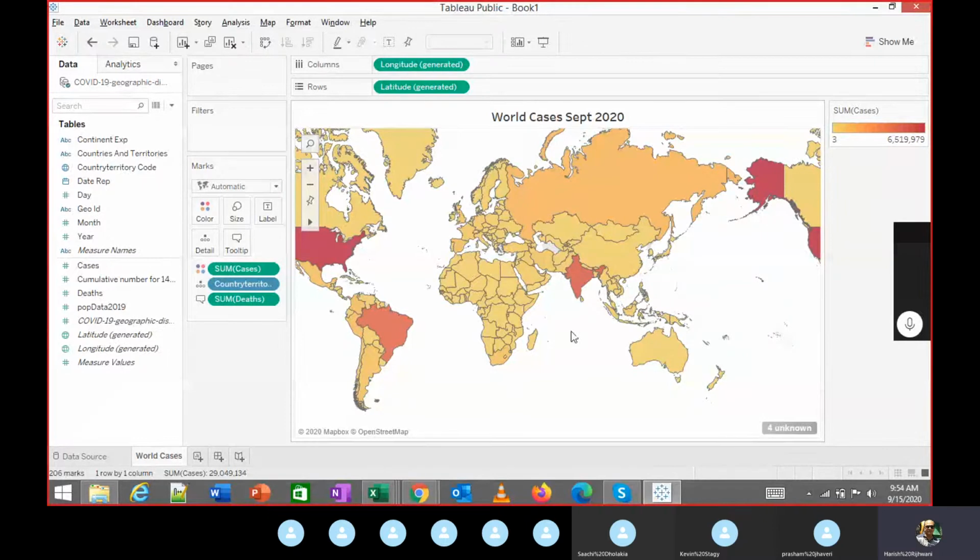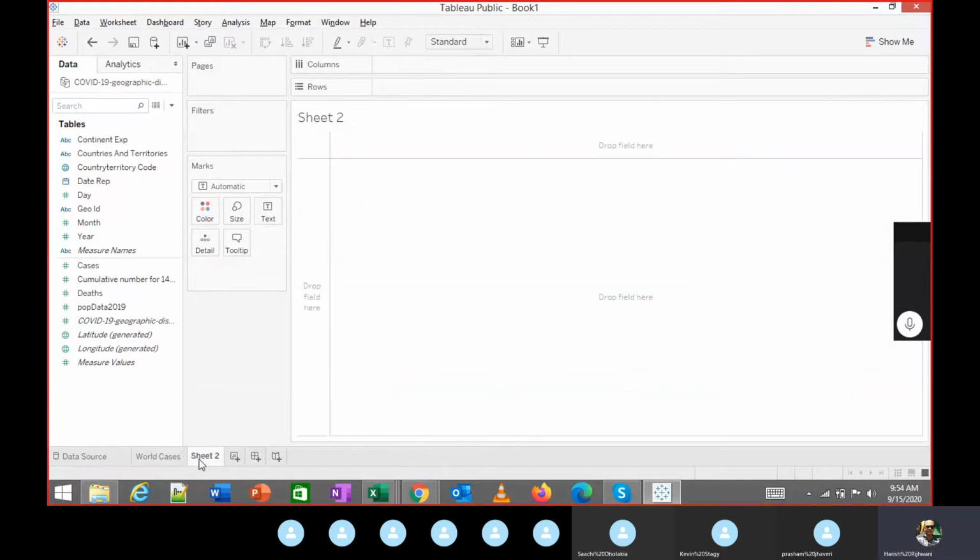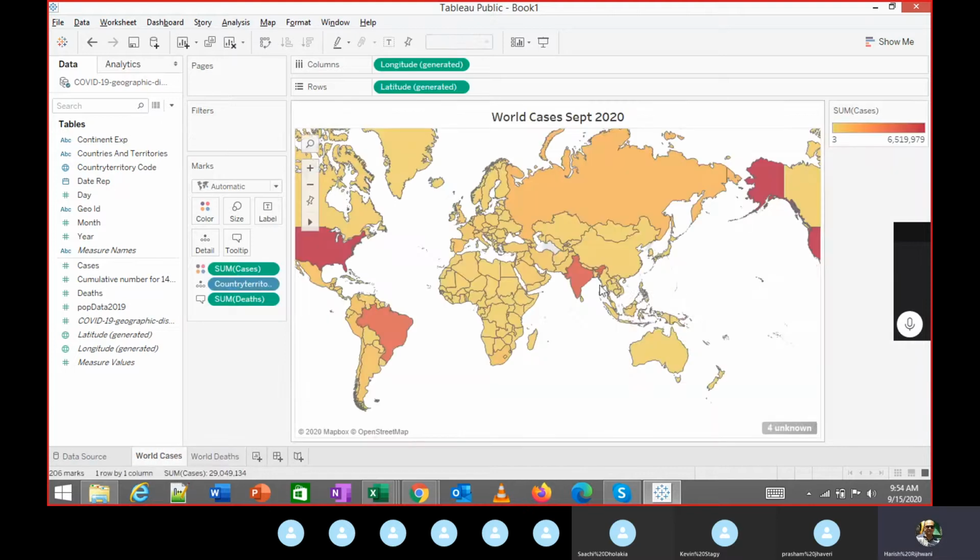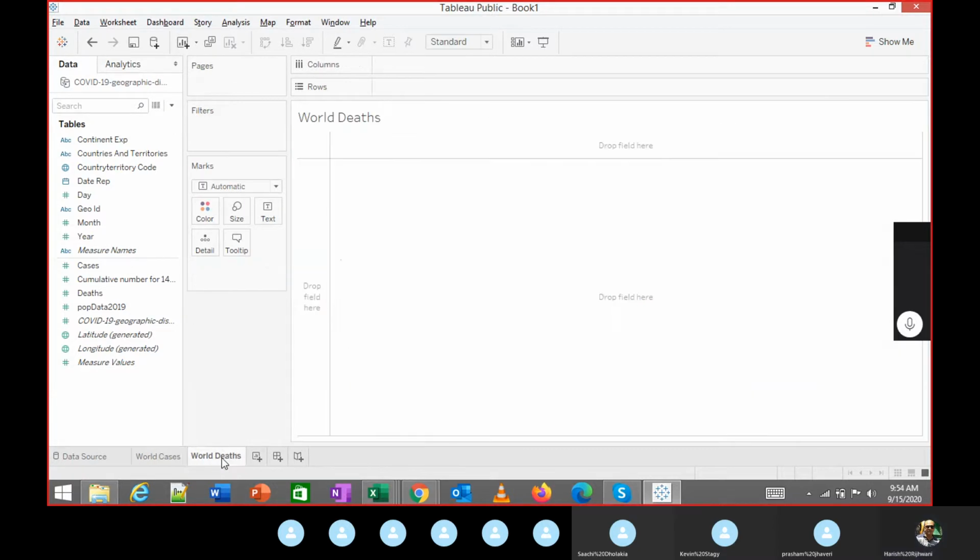Alright. Now let's say instead of the cases, I want to show the deaths. So can you create another map? Let's put that world. Can you create a map in a similar way? Instead of cases, I want to show the color of deaths, the color as the total number of deaths happening in that particular country. Create that.